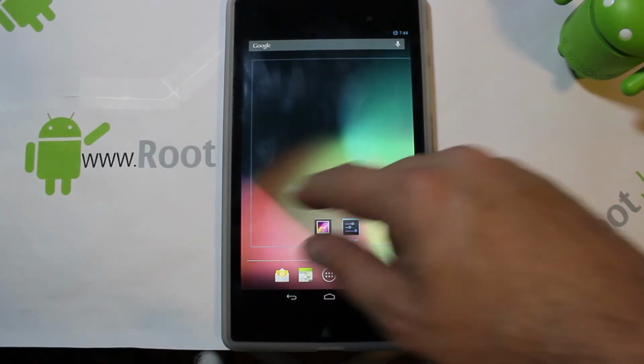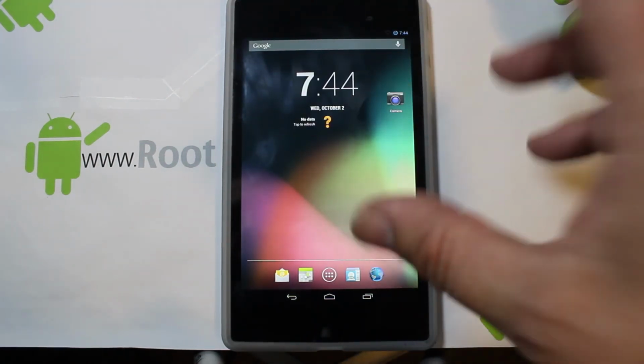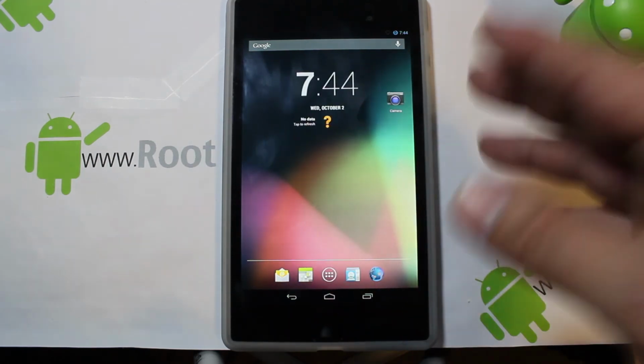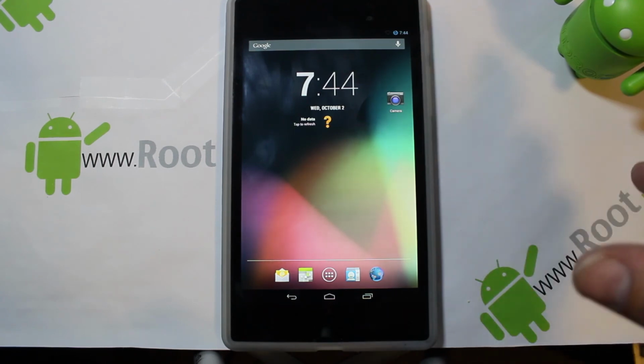So there we go, that's pretty much CyanogenMod. I mean, there's more to it you can play with and tweak, but this is the basics of it right here. That's it. That's how to install it on your Nexus 7. Pretty simple, pretty easy, not a real big deal.